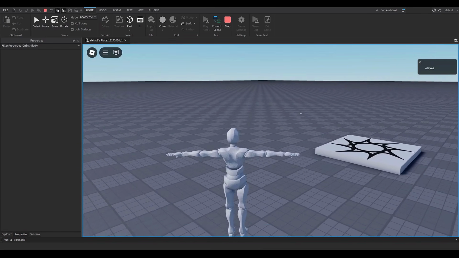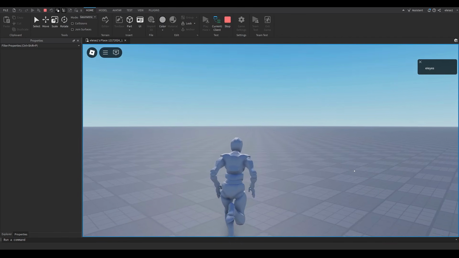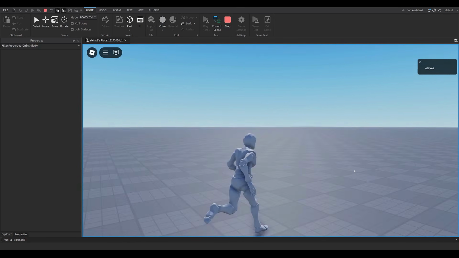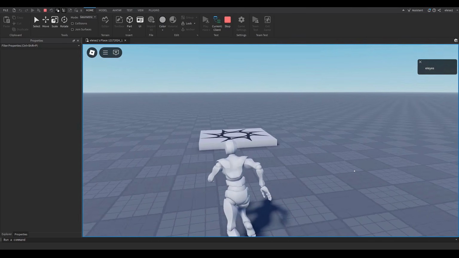Now play the game, and there you go. I have a white cursor. I have a character like this. My camera's to the side. It's zoomed in a bit. Now it looks like a really cool game.